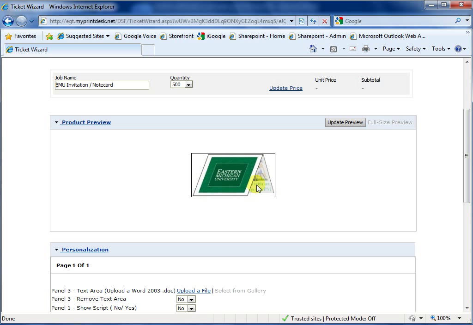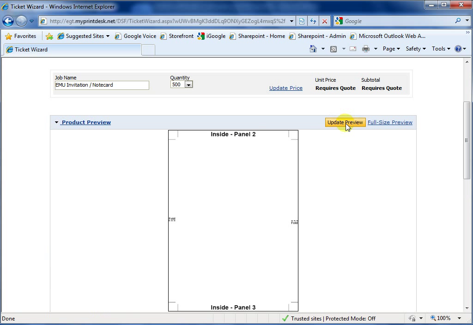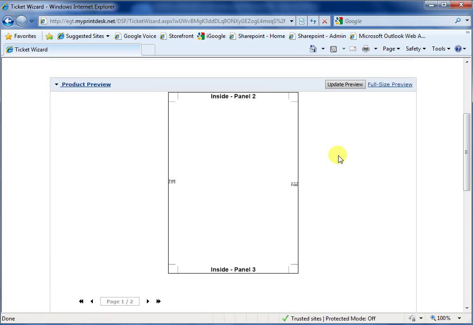As you're working with this product, you'll be able to see how it looks as you go along in this product preview area here. In order to see an updated product preview, you need to hit the Update Preview button. Let's go ahead and click that and see what happens. Here's the product preview. We haven't done any customization yet, so it's just blank. We're presented here with the inside of the invitation. There's a fold line here and also trim marks that you can see.